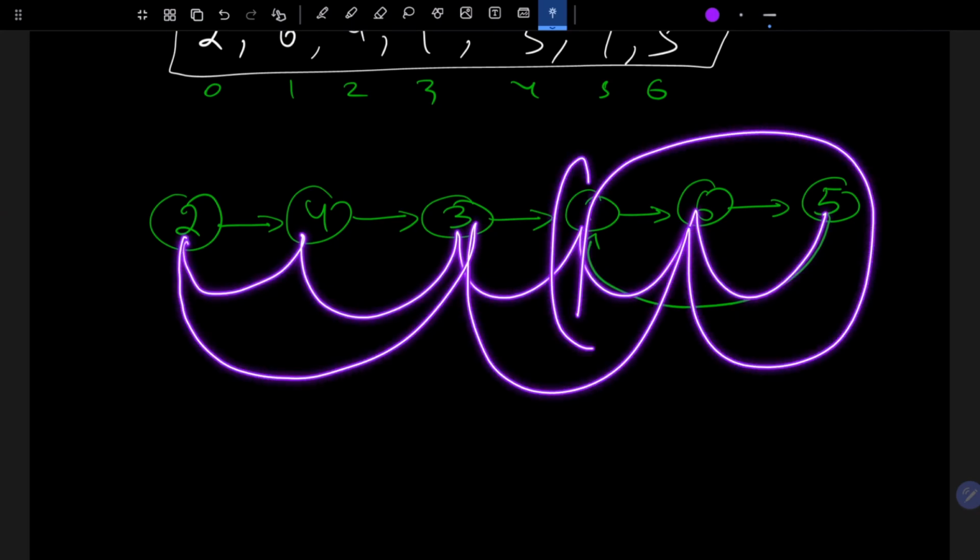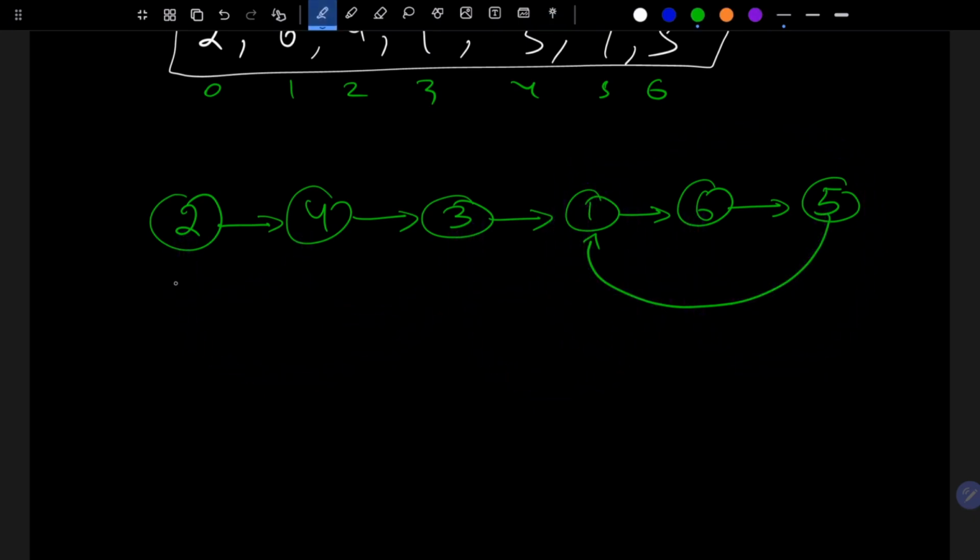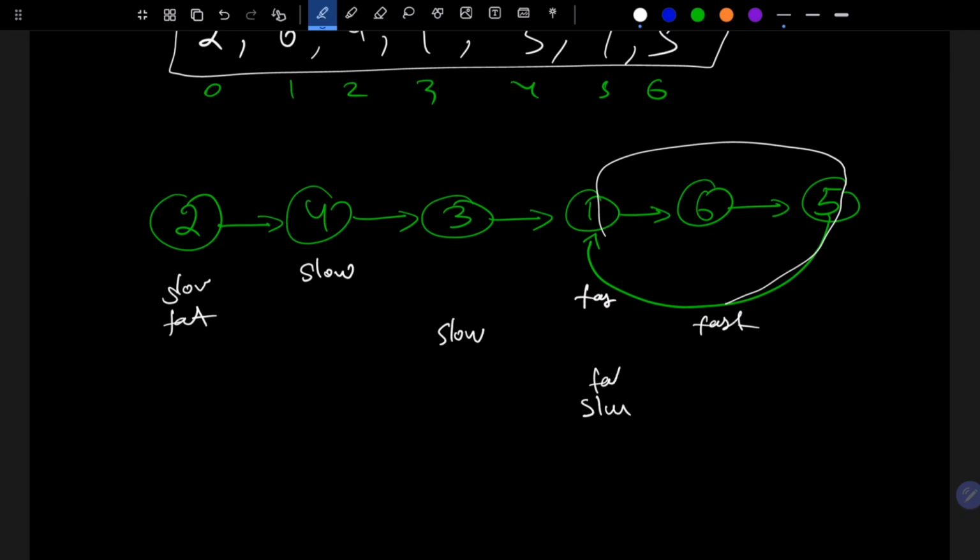Slow started from here, fast was here. Slow came here, fast came here. Again, slow came here, fast goes here. At this point, slow came here and fast came from here to here because it was taking two steps. So at this particular point, they collided.